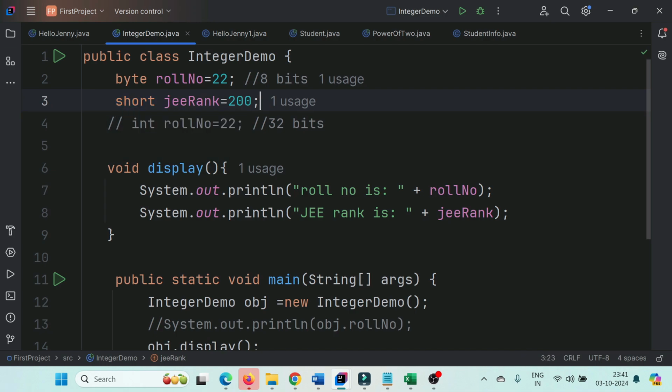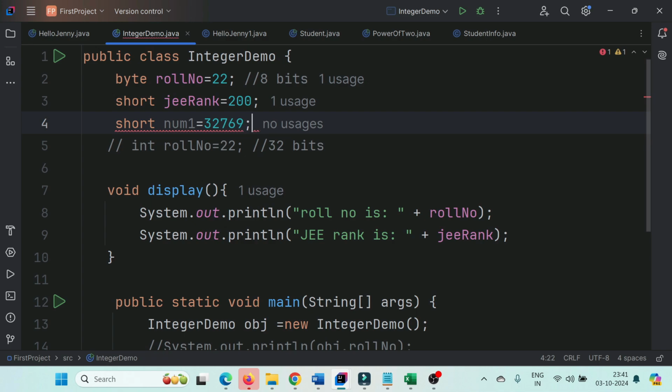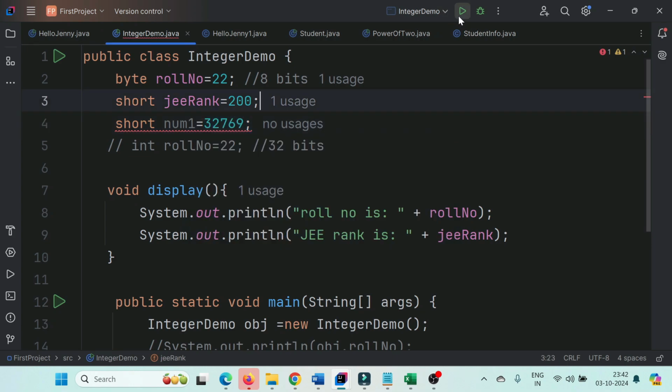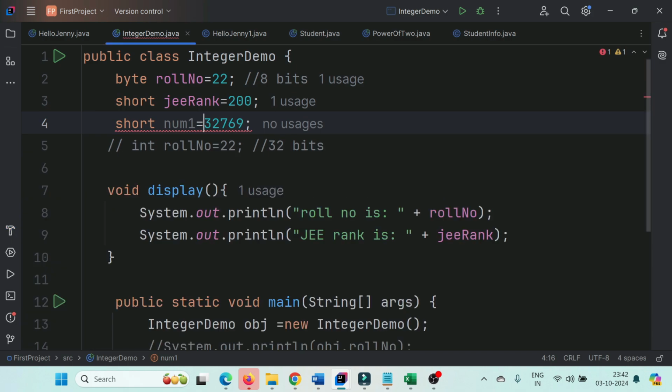That is also fine. But now if I want to store here, suppose num1 is of short type and I want to store 32769. See, the same error: required type is short, but you are providing int. So the same error you will get in this case also, that lossy conversion from int to short. So this is short and this is considered as int. By default these are int literals. This is out of range of short, so it will give you an error. We can take this number as int and that's fine. Now it will not give you any error.